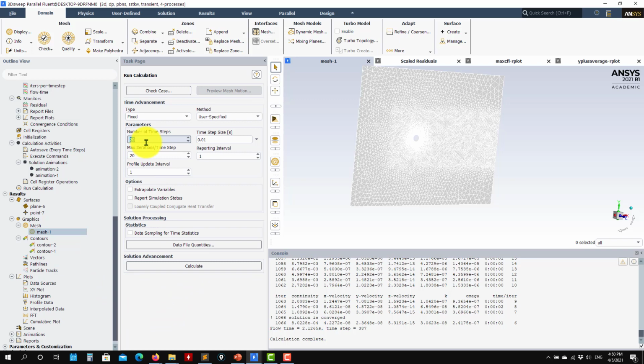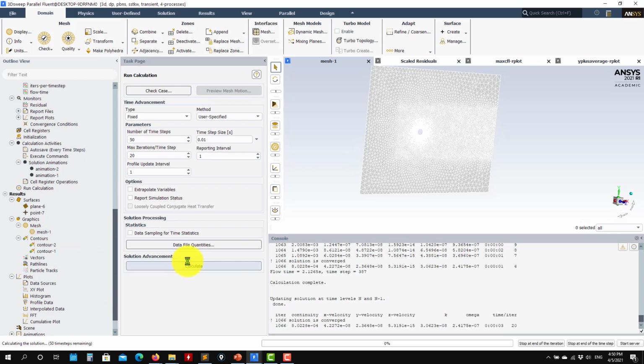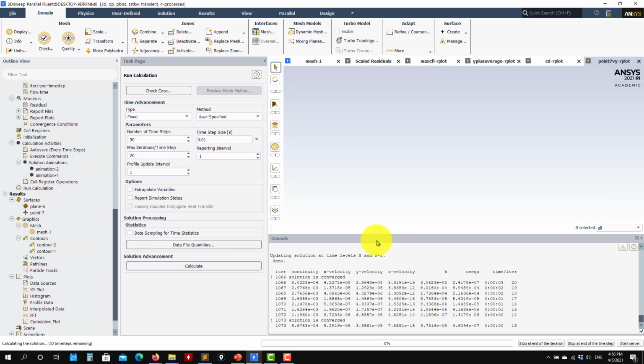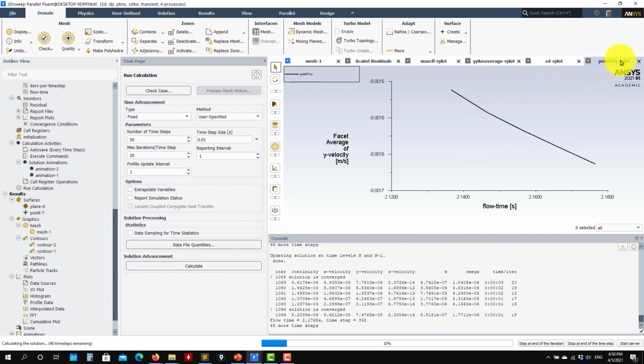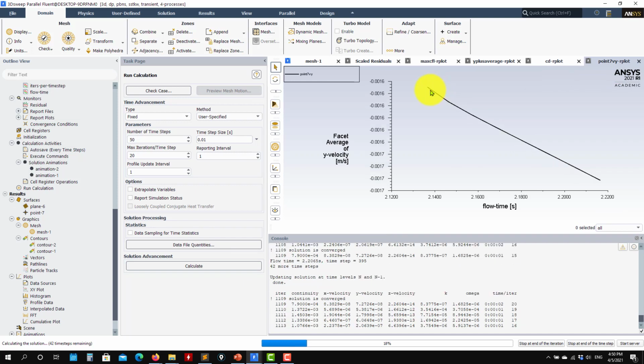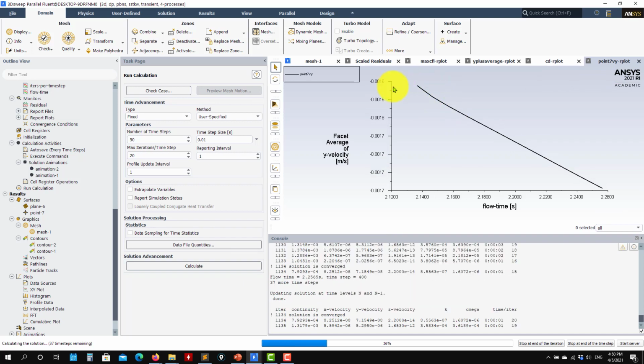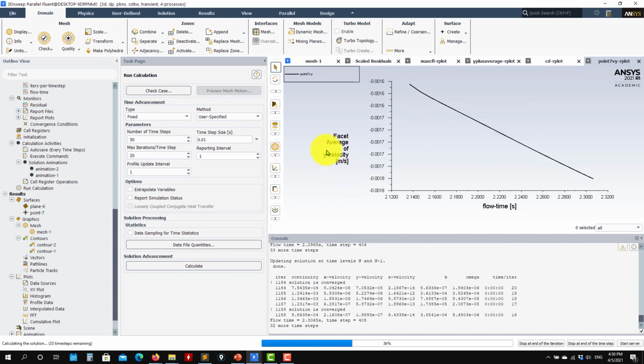Let me run now for 50 iterations. And see that it's starting all the monitors. This is the point monitor. This one is now accumulating all the information of the velocity passing through that point.